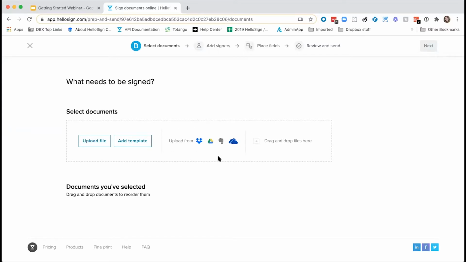You can import from any of these file sharing services such as Dropbox or Google Drive, and then you can do a simple drag and drop. Let's go ahead and add a file from our computer here. And you're able to add additional files. So if you just needed to add another PDF here, for example, I can go ahead and select file here.